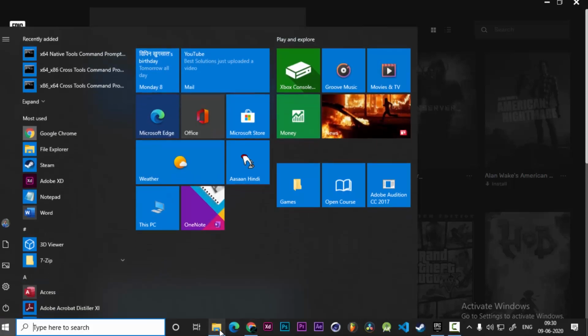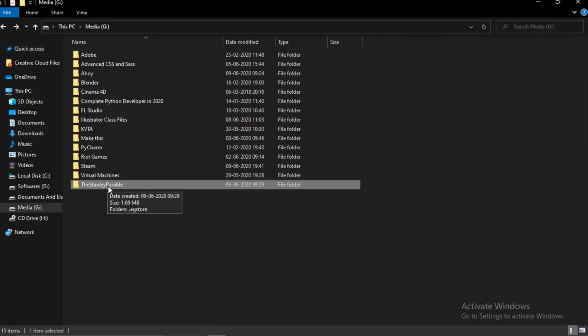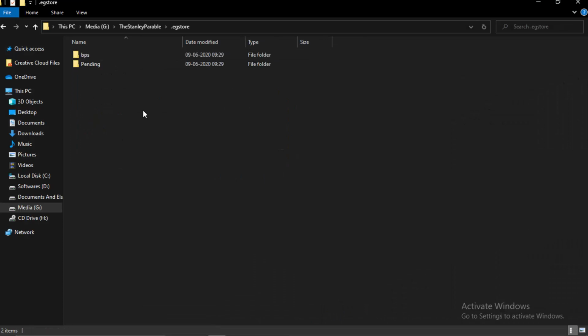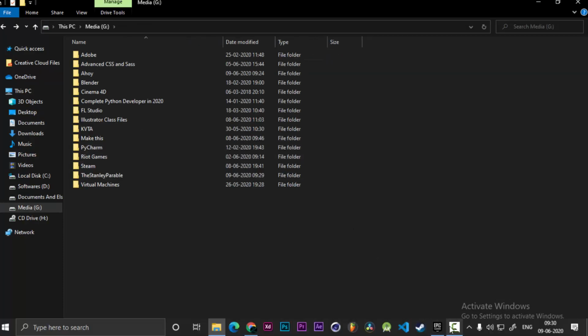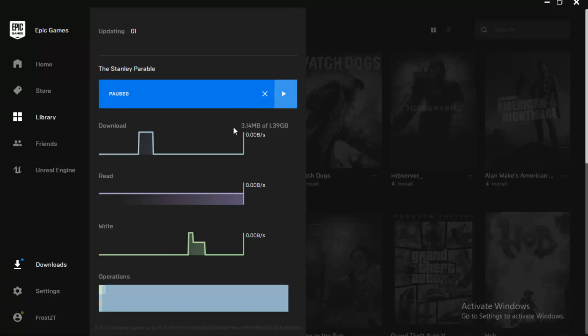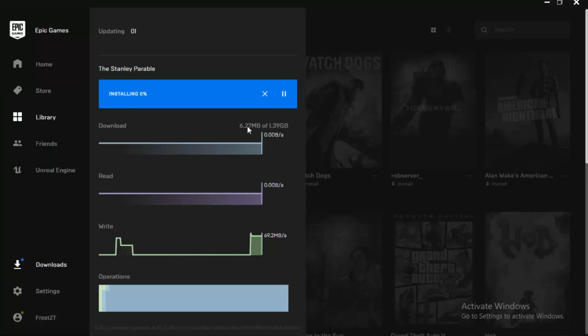Let's go back and see what we have. You see it made a folder, right? Now we have something in the .egstore and it says pending in BPS. No problem at all. Let's go back and I'm going to be resuming it. I want at least 5 MBs to be downloaded. Now it downloaded some. It's writing. Wait for it. Pause it.